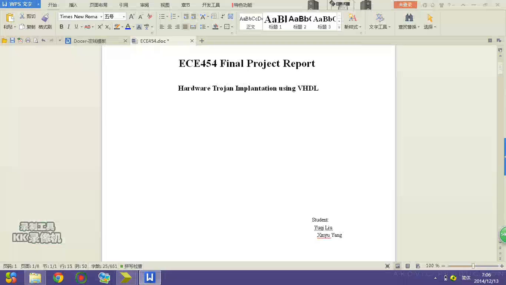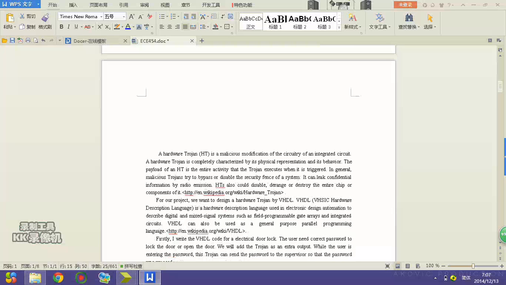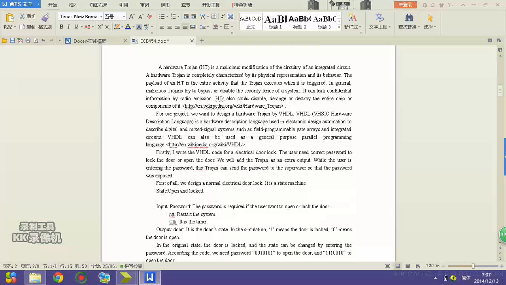The first part is we're gonna take a brief look at our project in document version, which will show the mechanism and procedure of our hardware Trojan. After that, we're gonna give a short demonstration of our project in ISE, which is an integrated software environment. This software will allow us to simulate our code and design and see whether it's working properly or not.